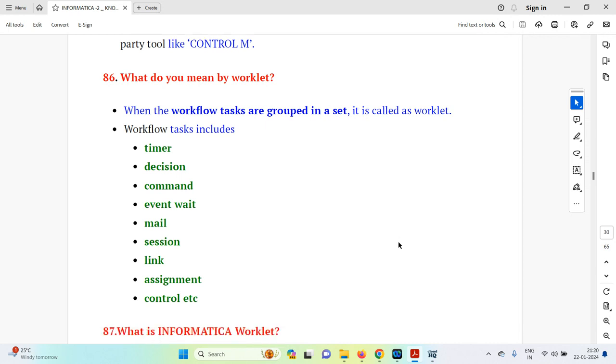Next, what do you mean by worklet? When workflow tasks are grouped in a set, it is called a worklet. So a worklet is nothing but workflow tasks grouped in a set, which is a reusable component. Workflow tasks include timer, decision, command, event wait, mail, session, link, assignment, control, etc.